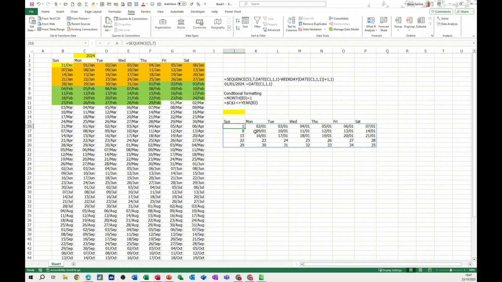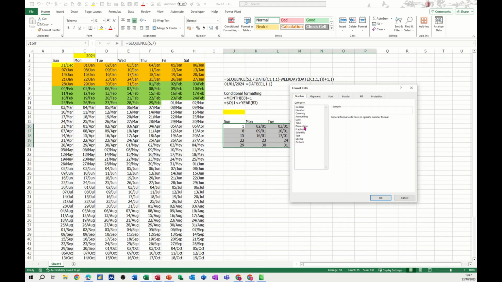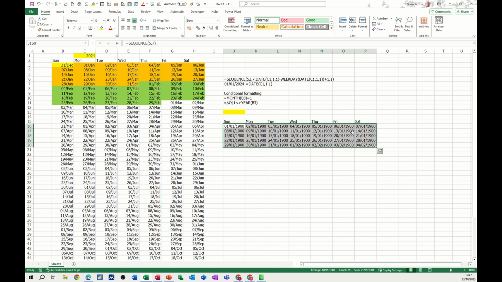Now these are not formatted correctly, so I need to go back to Home and format these, or you can do Control 1, that'll get Format Cells on the screen, whichever you want to do. They want to be date. Now if I click OK, they're coming up with a date like that because I didn't pick a start number.